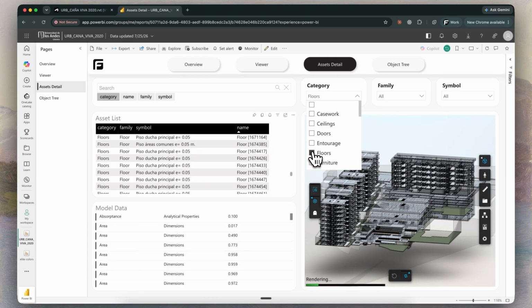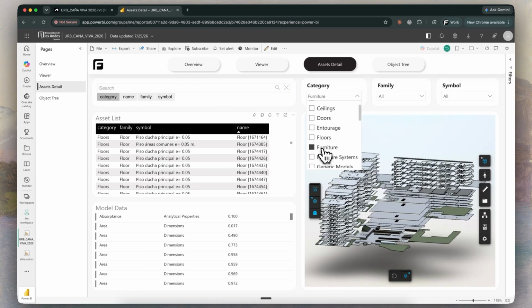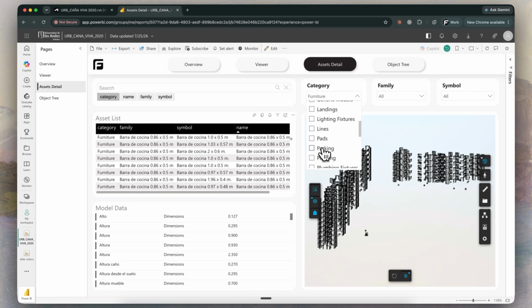From an ACC model to a Power BI report, one connected workflow. This is Frame.